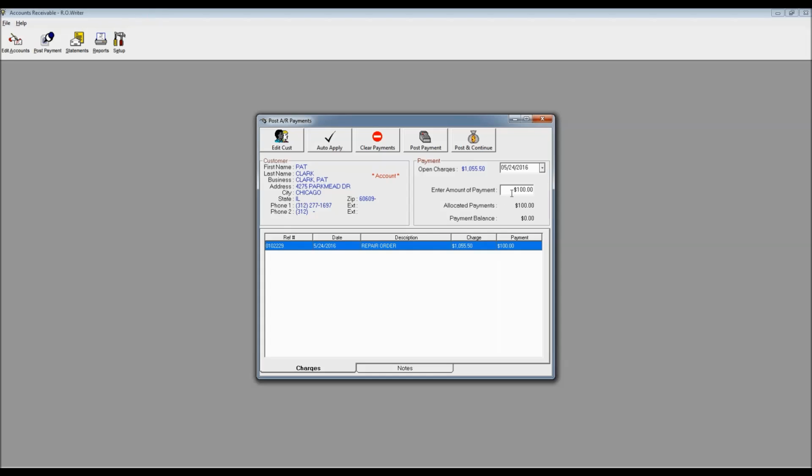So we come in and we make our payment. We make sure that the payment is entirely allocated. If I don't allocate the payment, it will post it against this account, but we'll see the original transaction of $1,055, and then we'll see a payment overage of $100 because it was not applied to any individual transaction. So if we go back, I'm going to Auto Apply, and then two buttons to the right-hand side, Post Payment or Post and Continue.